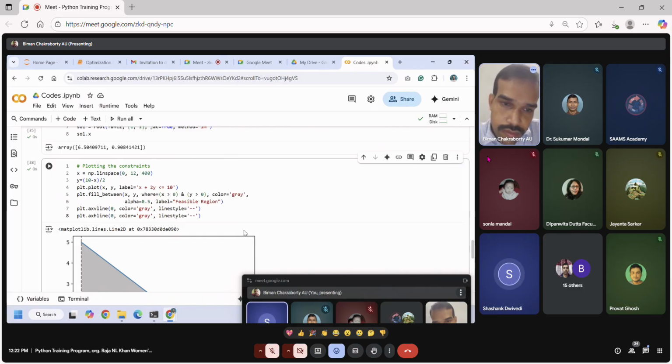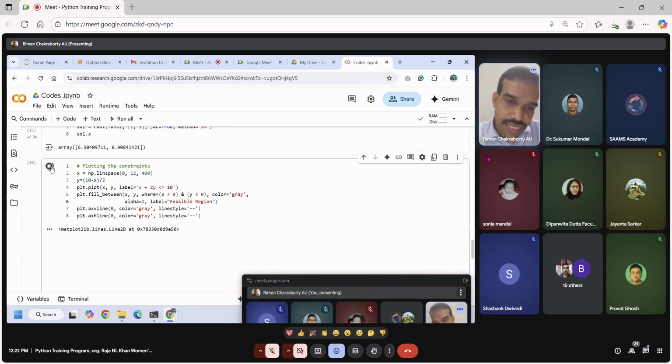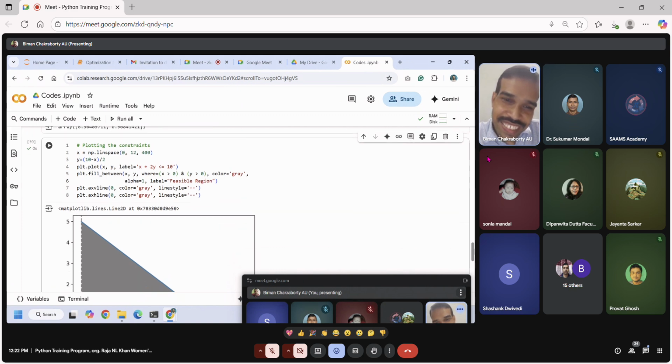Sir, in that plt.fill_between section, alpha equals 0.5, what does that mean? No problem, I will just change it. This is the darkness. Okay, sir, thank you. This is dark.